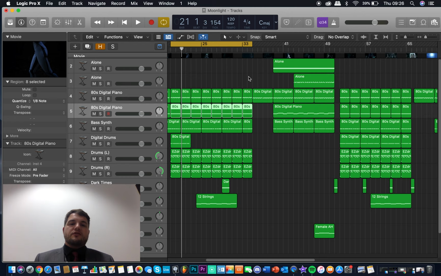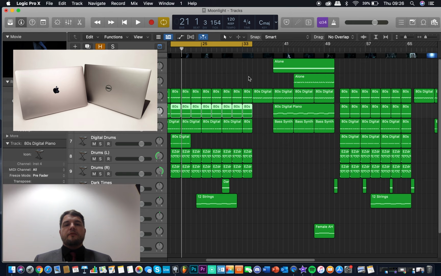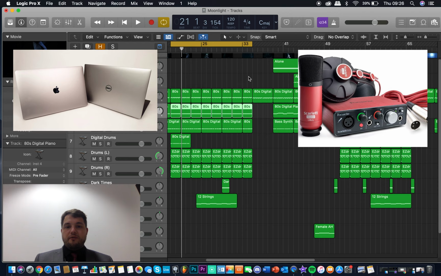You need a computer, a MacBook or a Pro, an audio interface, which you're plugging your instruments and your microphones into. Then you need your microphone, headphones or speakers. Like I say, headphones is what we consume mainly through now. And then obviously the final thing is the DAW.